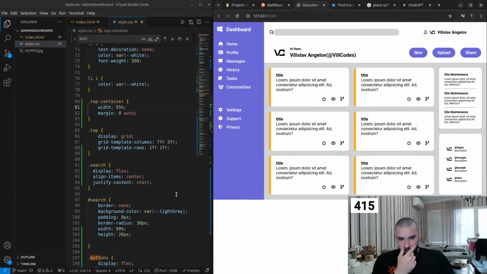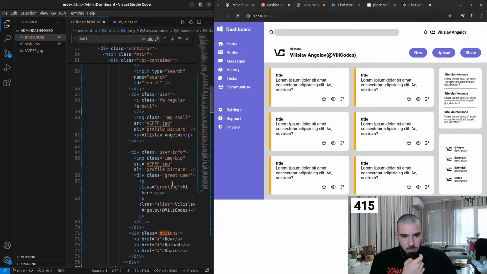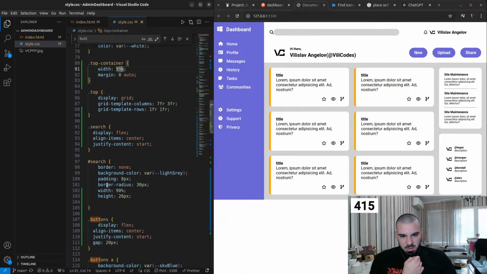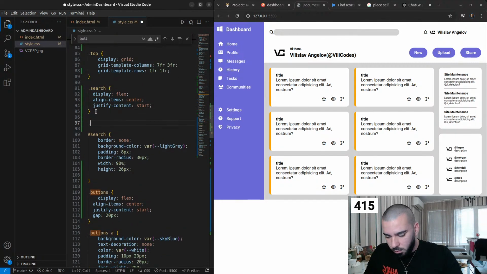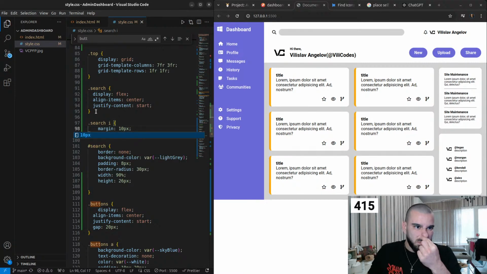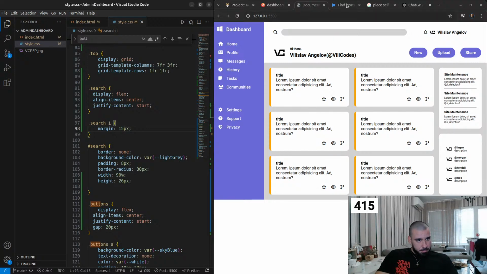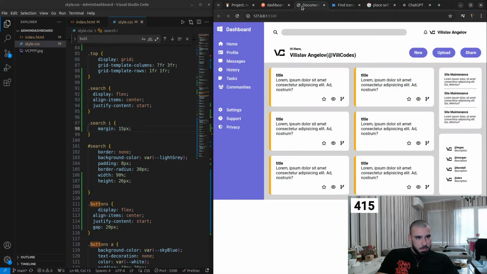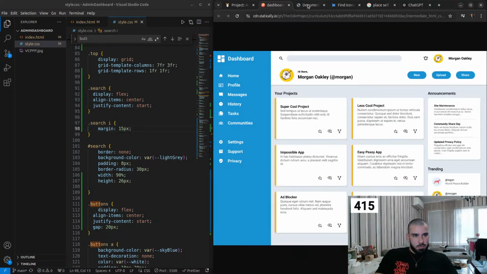maybe we should add some margin to the image. So where is it? Search. Dot search i, not make it bigger, but do margin like 10 pixels, maybe 15. Yep, that works better. The button text is maybe a little bit too big, but we won't get it pixel perfect, we'll just make it work.